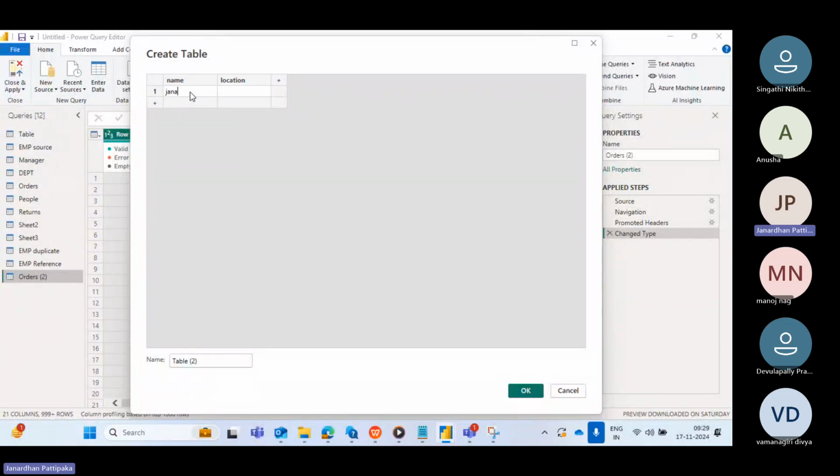See, name I'm giving as Janardhan. Janardhan Pratipaka, this I have given. If I want to extend, in the second step, I will give a lot of spaces like this. In the third one also, I am giving still a lot of spaces. Here I am giving Hyderabad.